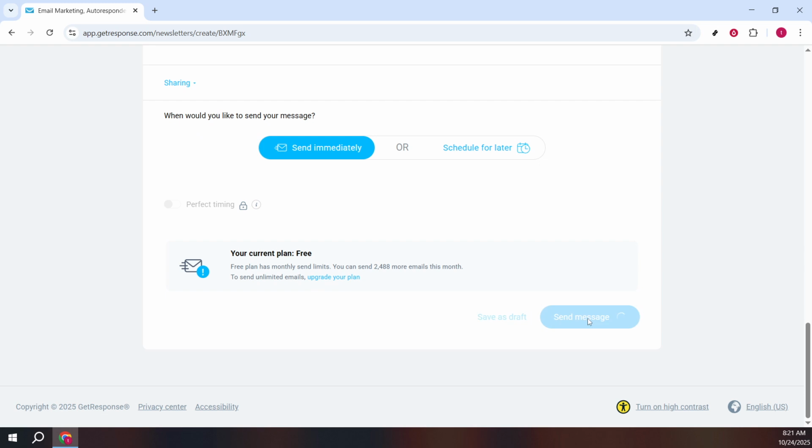Finally, click on Send Message, and there you have it. Your bulk email is on its way to your selected audience through GetResponse. That concludes our guide on sending bulk emails.